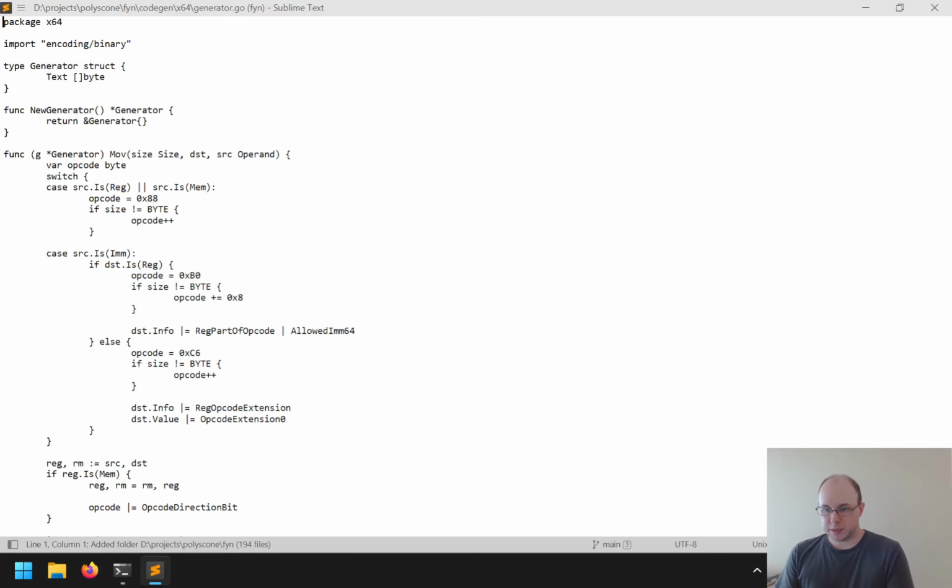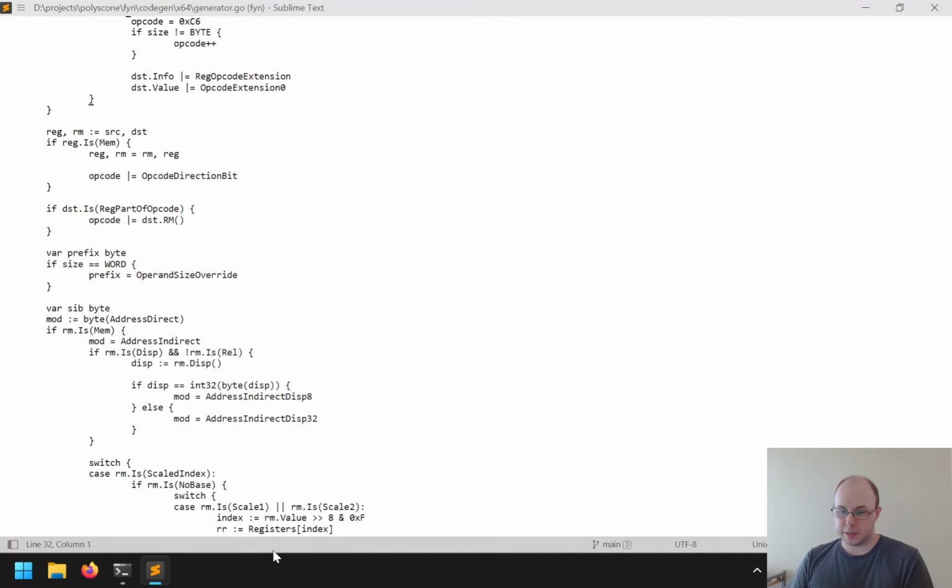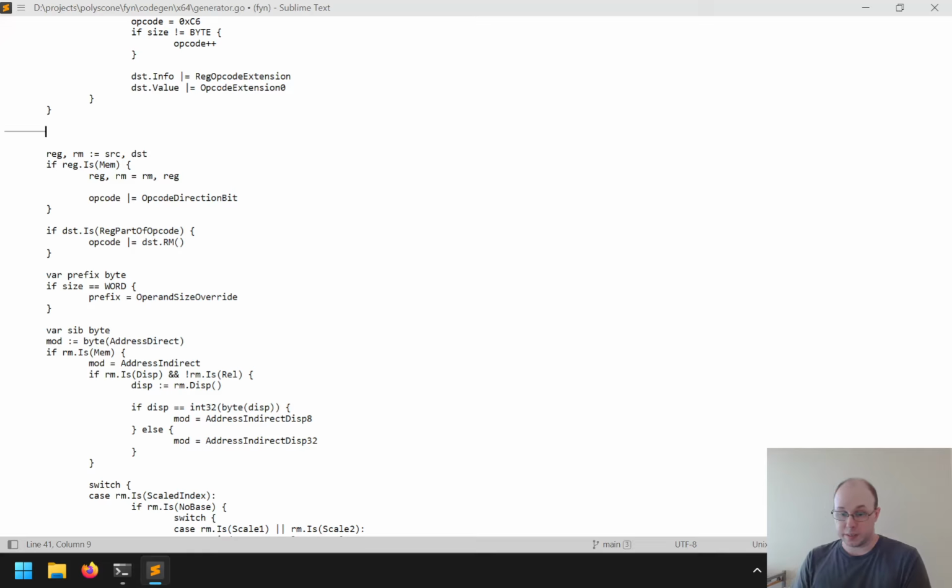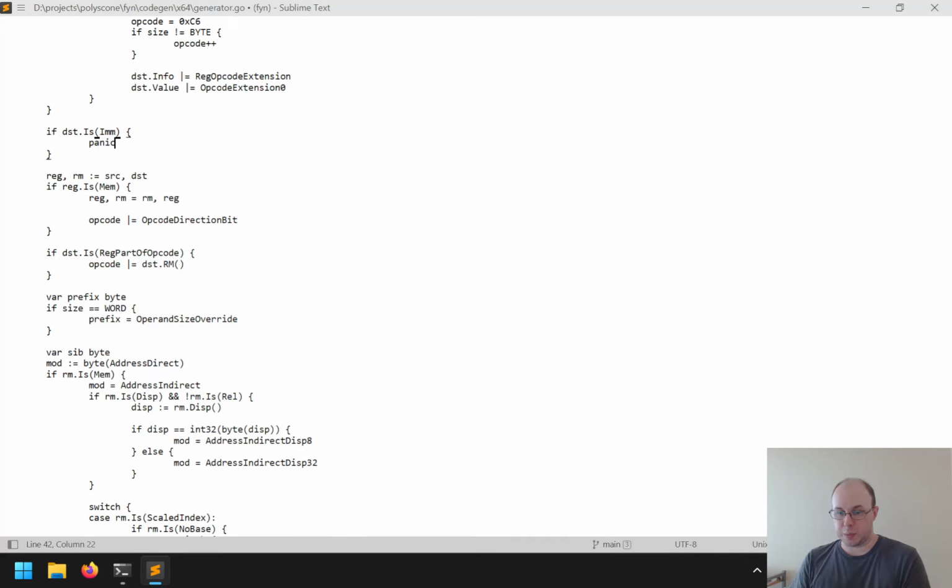So I'm going to work on some assertions for the x64 generator today. And then I'll also work on making the tests a bit easier to use because I'll need to start adding more instructions soon. So we'll start with the assertions. If the destination is immediate, then we'll panic to say that destination cannot be immediate.